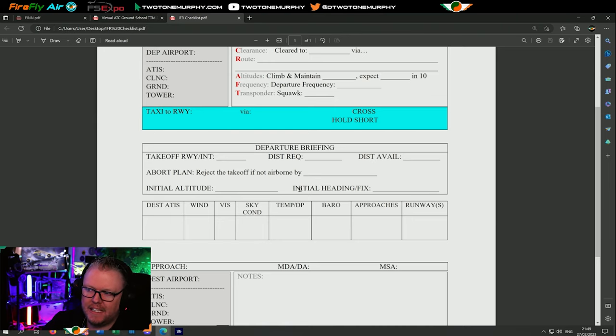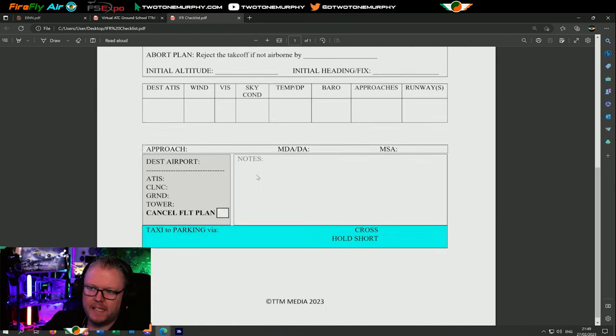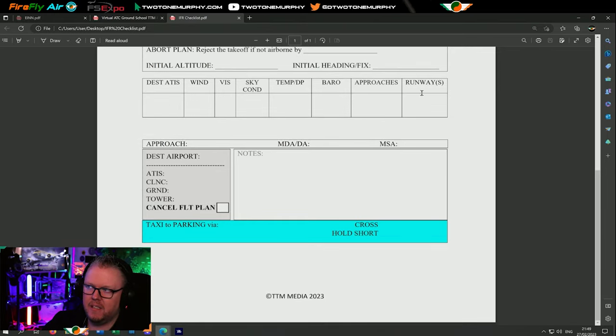Initial altitude and then your initial heading or your fix. Then we put in our destination details. When we're up in the air, we can start putting in our destination ATIS. Alpha, wind 260 at 5 knots, visibility greater than 10, sky conditions CAVOK, temperature 20, dew point 15, barometer 29.92, approach runway ILS, whatever. And then you have all your approach details here.